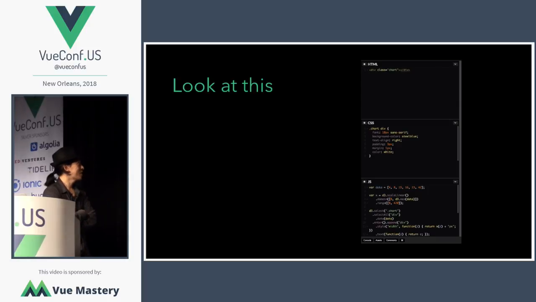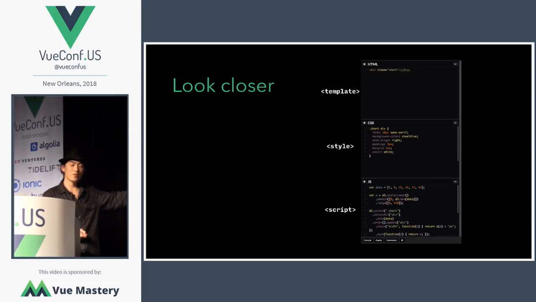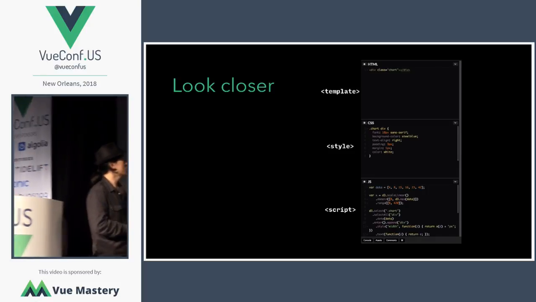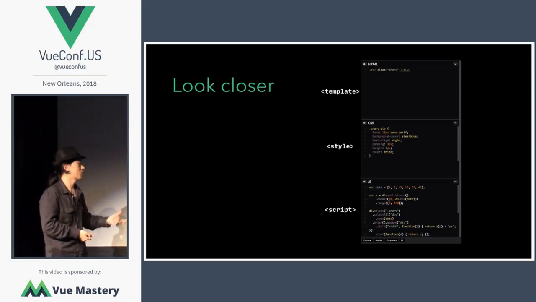Yeah, you look at this and you feel it's really similar to Vue Single File Component, right? That's CodePen. That's Vue Single File Component. Template, you have HTML. And style, you have style. And script, you have script.